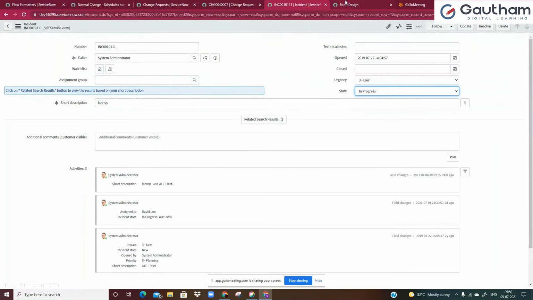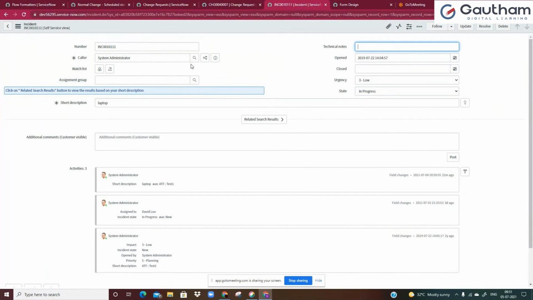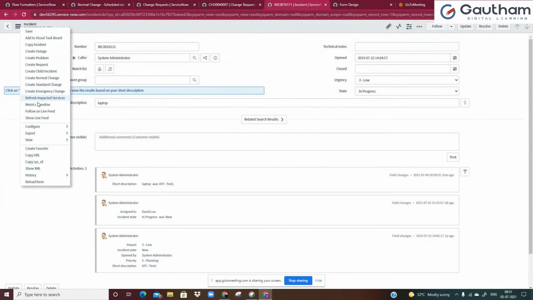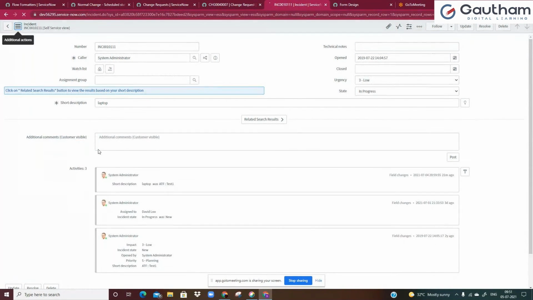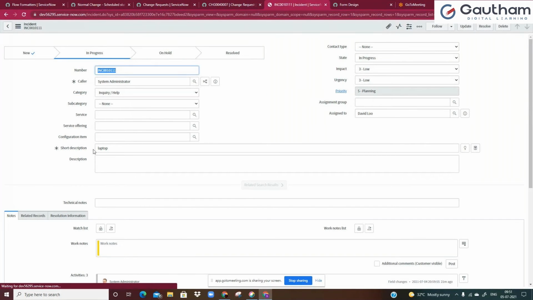Now, in form design, we chose the table as incident and we chose the view as default view, right? That is why previously it did not show for us, because right now we are in the self-service view. But all our changes are done in the default view. So we need to switch the view to default view. Once we switch the view, we can see that, but it is not looking good, right?